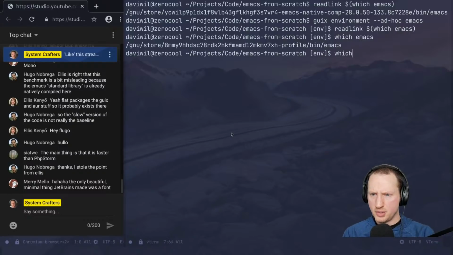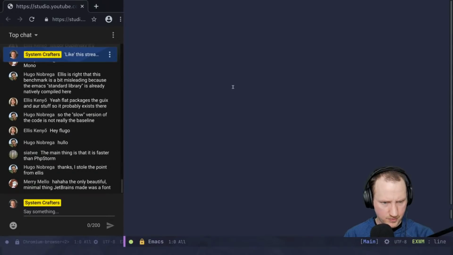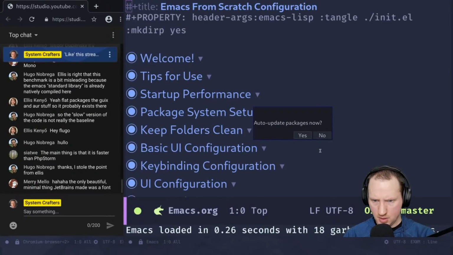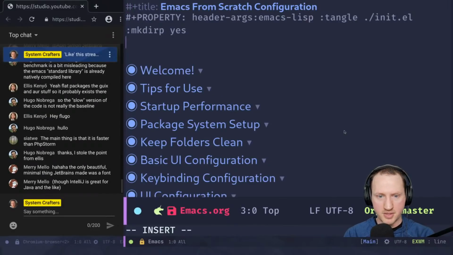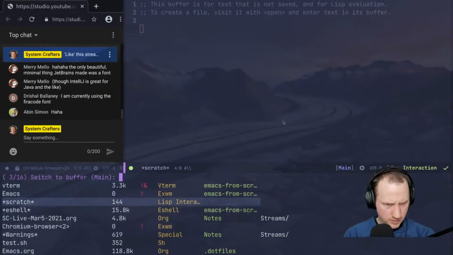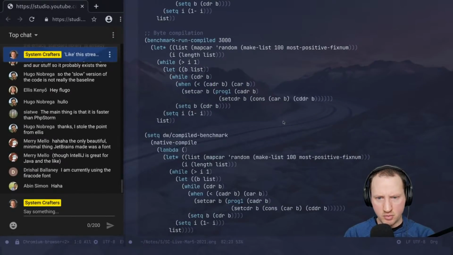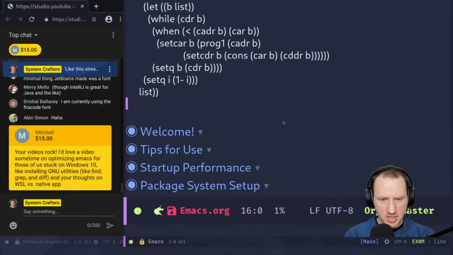So what we're going to do is run the Emacs from scratch config really quickly. No, I don't want to update packages. No, I don't want to update packages. Thank you again for the annoyance. All right, so I'm going to copy over that code here for the benchmark. And we're going to get a real look at the comparison between byte compiled code running in Emacs 27 and Emacs 28.